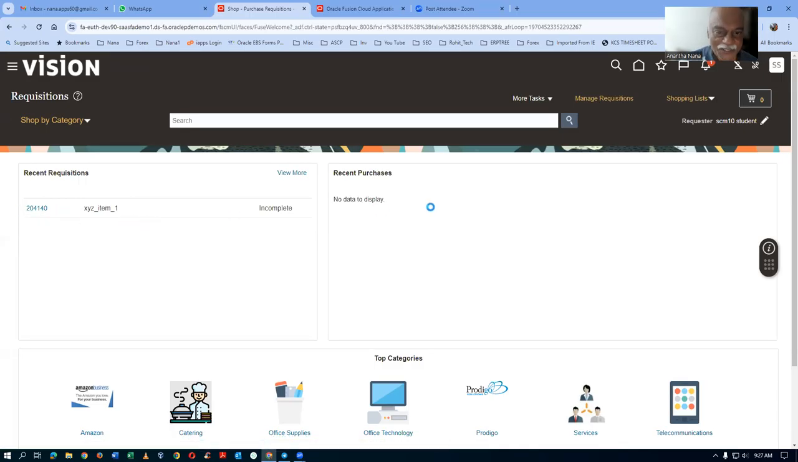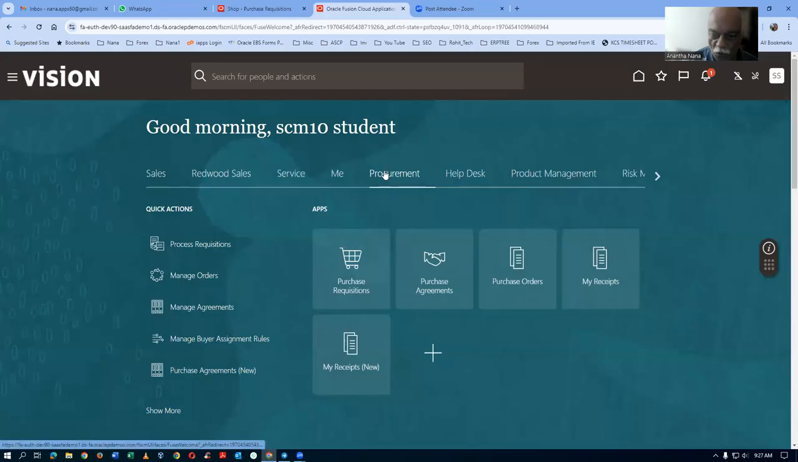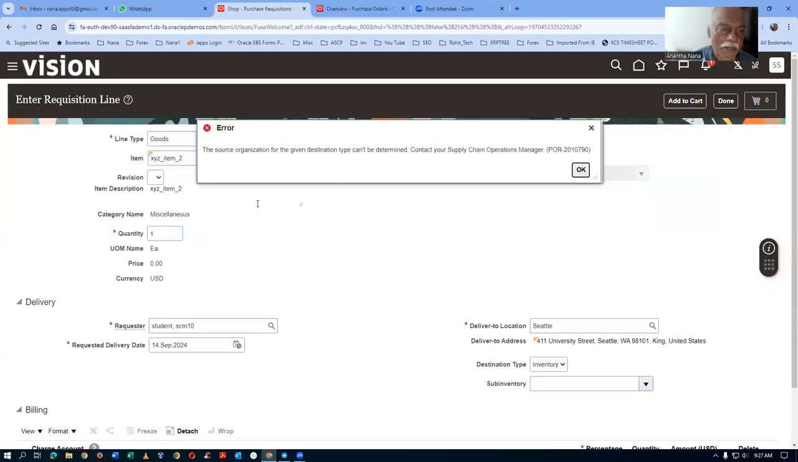Anyhow, for the second item, I click on it. XYZ_item_2. The first item is having a stock as well as the requisitions. And then the second item will be having only requisition actually. In this place, what happens? I will now go to the procurement and then I go to the purchase orders. And the fourth item will not have any activity and so it will be getting deleted.